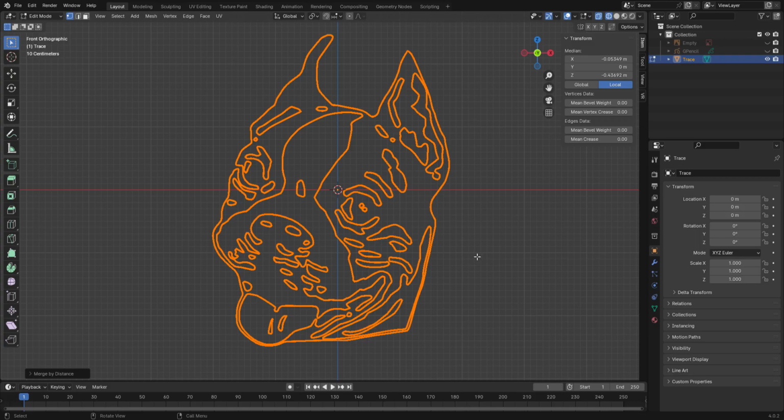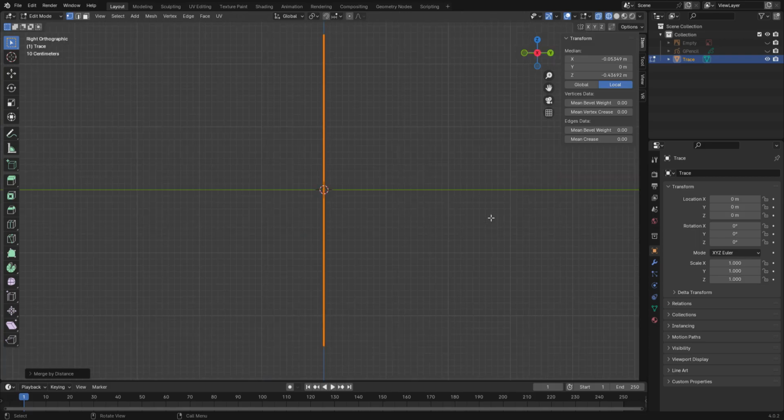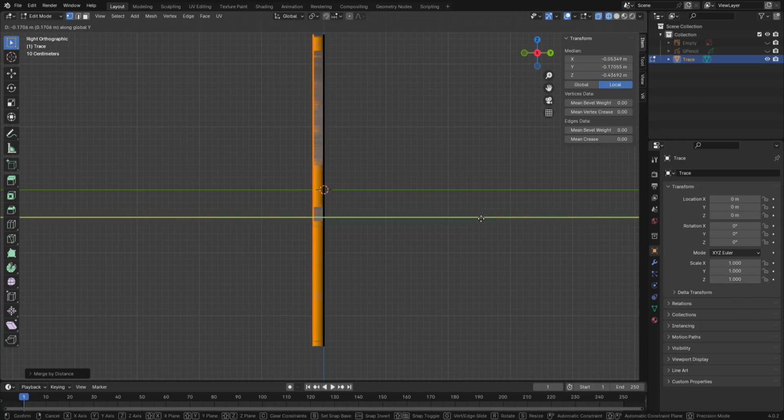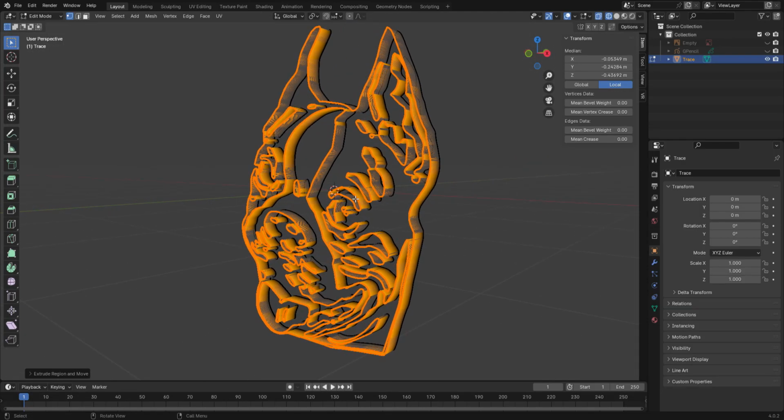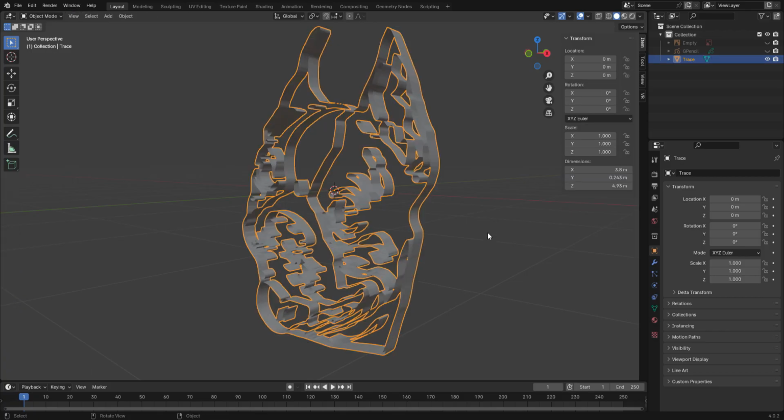Now what I'm going to do is hit 3 to go to the side view, and hit E and Y to extrude along the Y-axis. And then when I get it where I want, I'm going to click the mouse button, and then go to solid by holding Z and selecting solid, and then I'm going to hit Tab to exit edit mode.